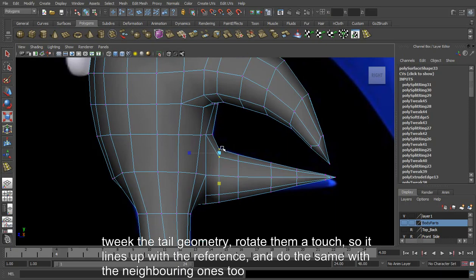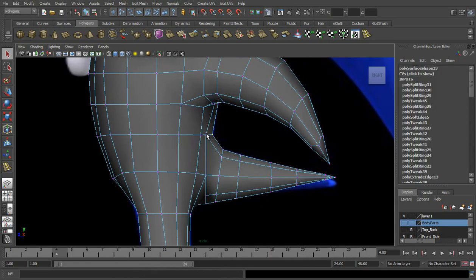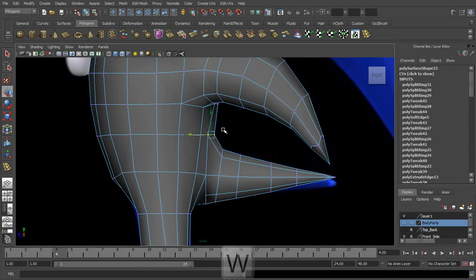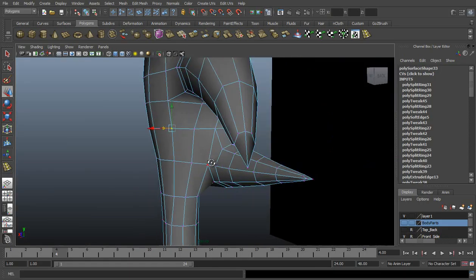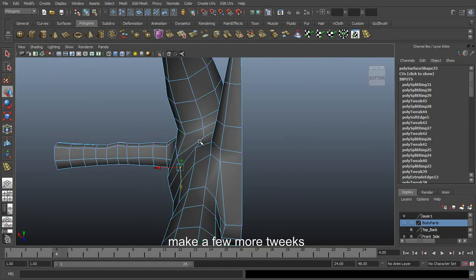Tweak the tail geometry, rotate them a touch, so it lines up with the reference, and do the same with the neighboring ones too. Take the two lower back verts, translate them a touch. Make a few more tweaks.